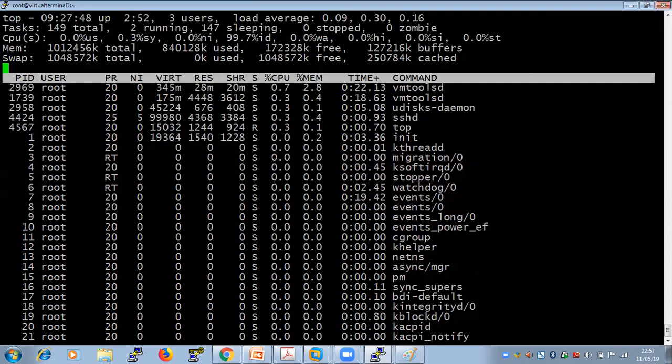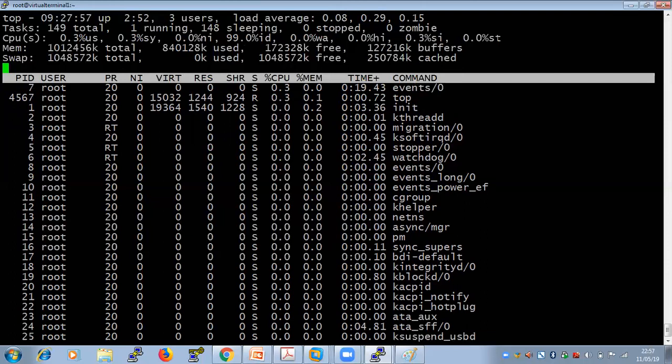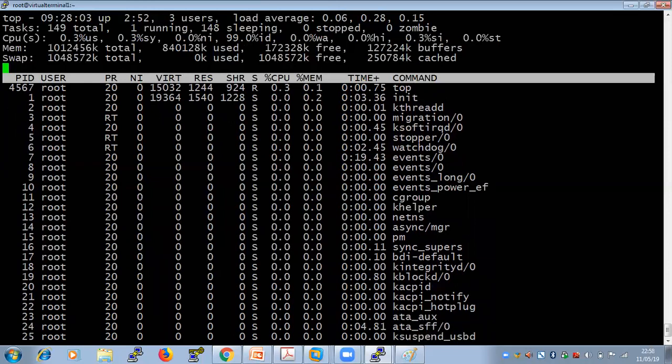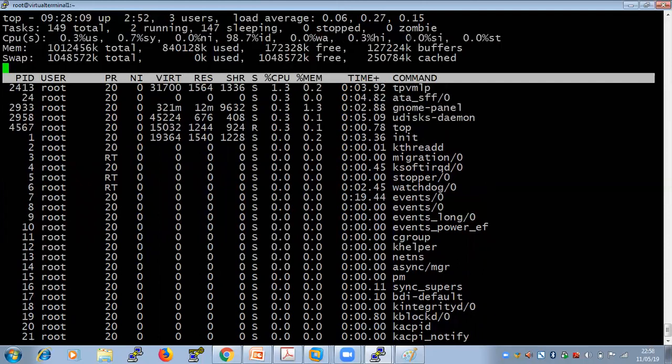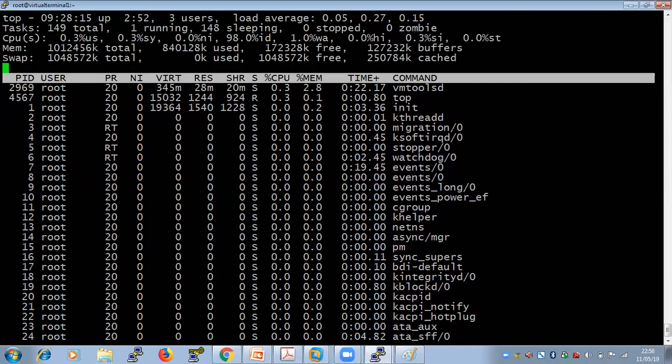And the next one is IO waiting. These are your IO waiting and interrupt values. Anyway, these are not that important. Only the system process value you need to see here, which is this one.